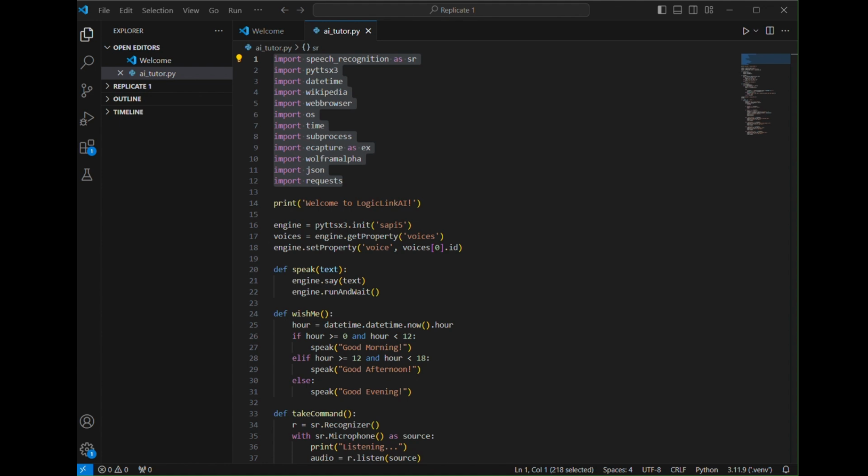Other libraries we've also imported are like OS to Process, eCapture, and Wolfram Alpha. These can add more functions like taking pictures or accessing advanced knowledge, but we're just going to focus on the basics today. Next, by using this line, we initialize the assistant by setting up the voice engine.